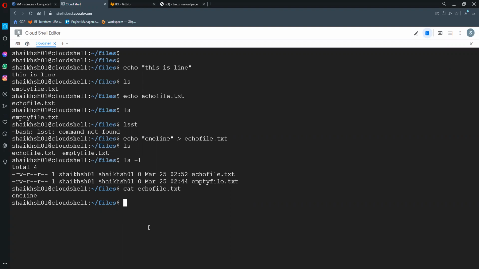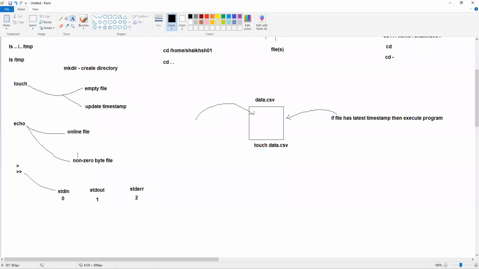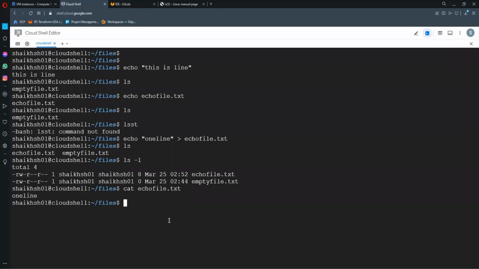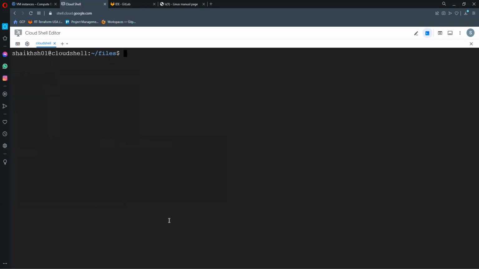And the same thing we can demonstrate by creating a non-zero byte file. If I want to create a file which is empty, just like the touch, I can do that as well. But there will be a catch here. So let me show you that. Clean the screen. And we'll do echo, and we'll just do this, empty echo file.